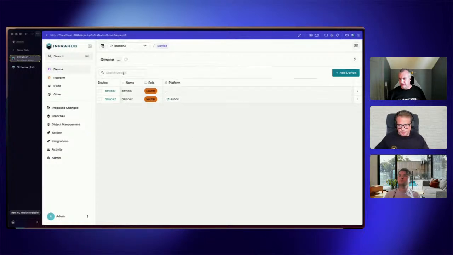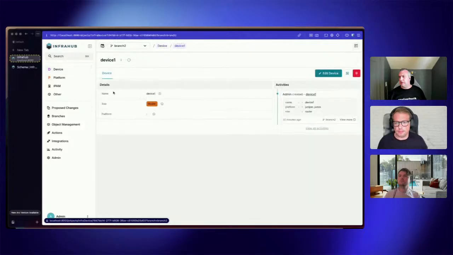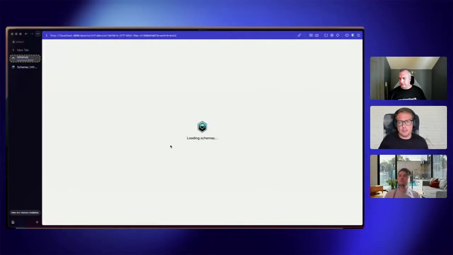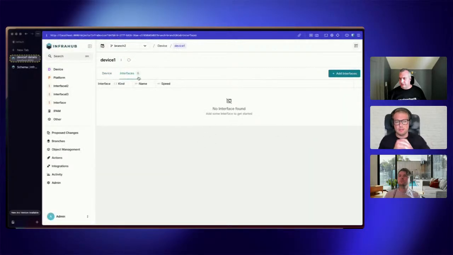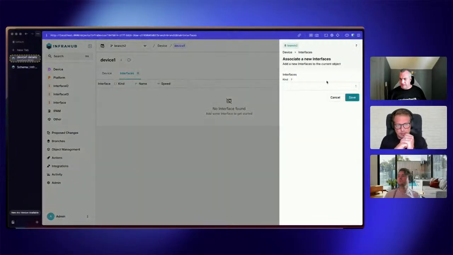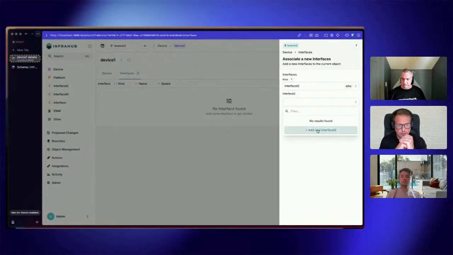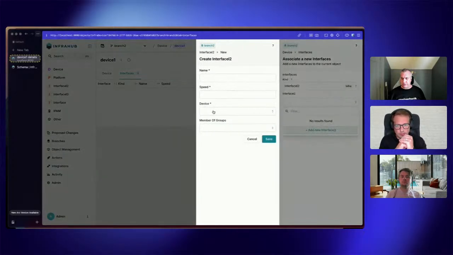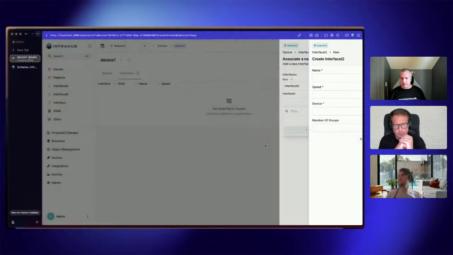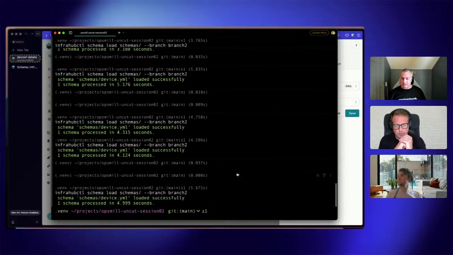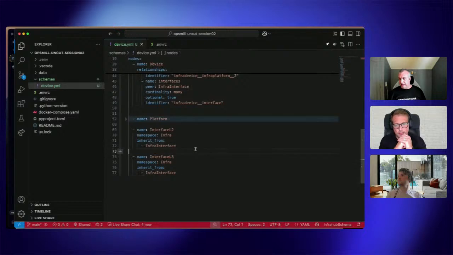So if we go to the devices now, we see that we have the list of interface. And if we wanted to add an interface, now it's asking us, is it a layer 2 interface or layer 3 interface? And for now, it has the same information, just the name, the speed, and the device. But where it gets interesting is now we can actually start adding specific attributes to each of them.